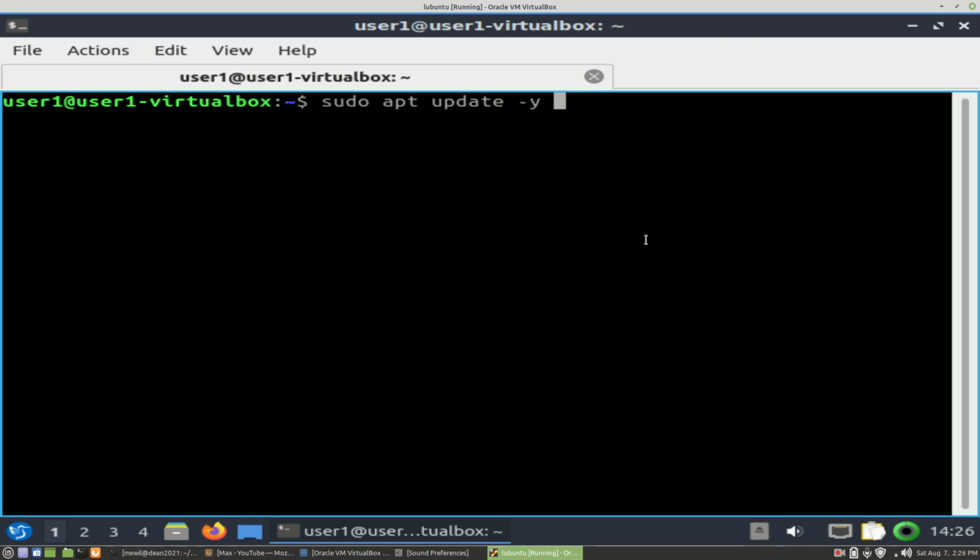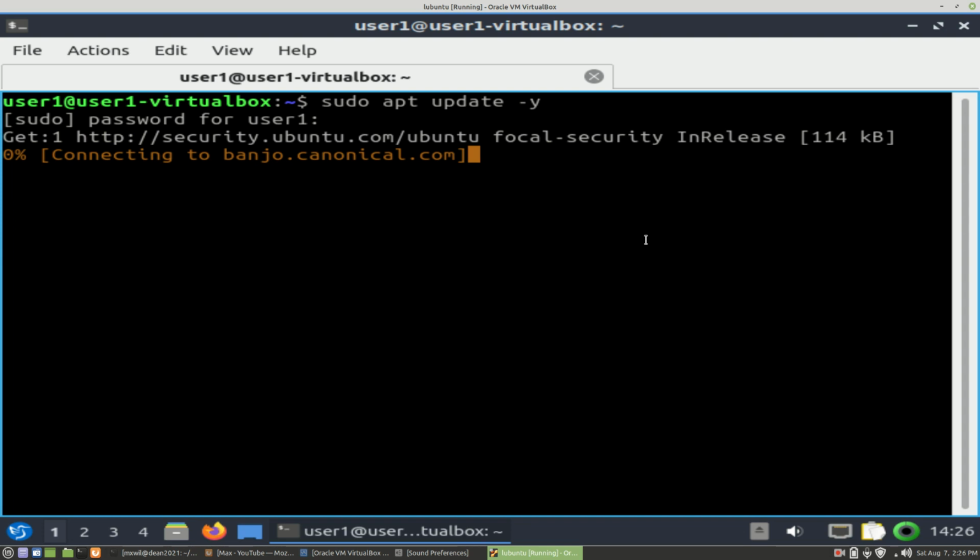Once you do that command, you press enter, and then it's going to ask you to put in your password, and then you press enter. And then from there, it's going to go ahead and do an update of all of the repositories for this operating system, which is Lubuntu 20.04.